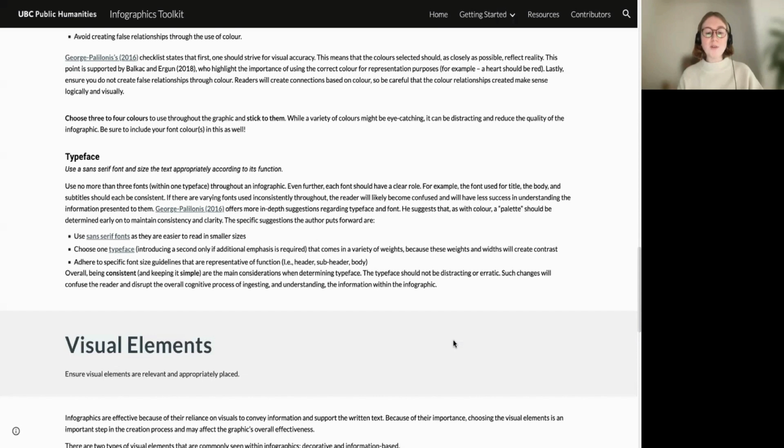Even further, it's helpful to size text according to its function. By using font size strategically, for example, the title, of course, being the largest, and then the header, and then the body text being the smallest, it will simplify the reading process and again, limit the amount of work that the reader has to put in to understand the layout and the order in which they should read the information presented to them.